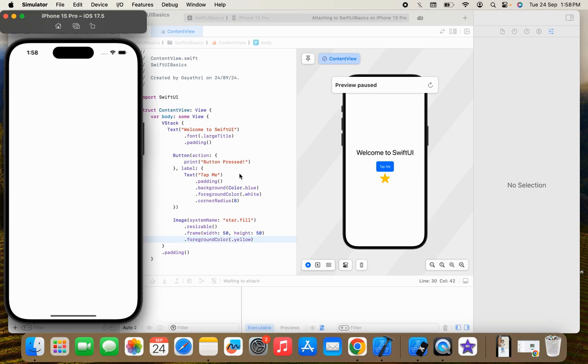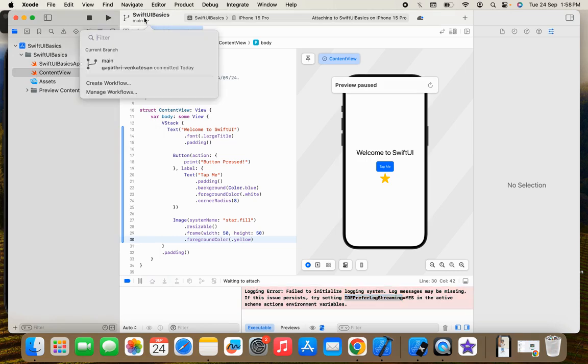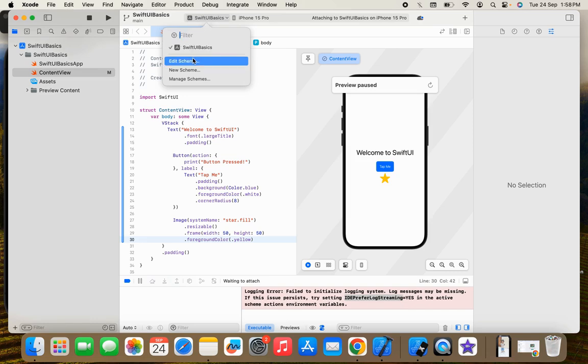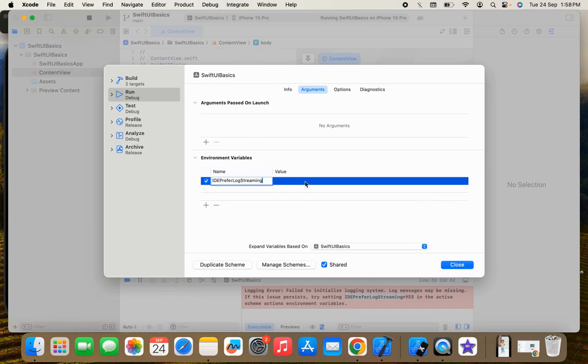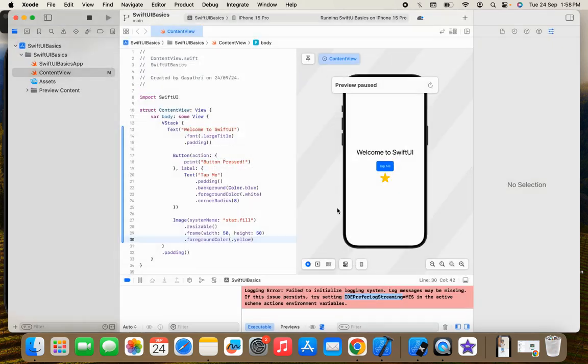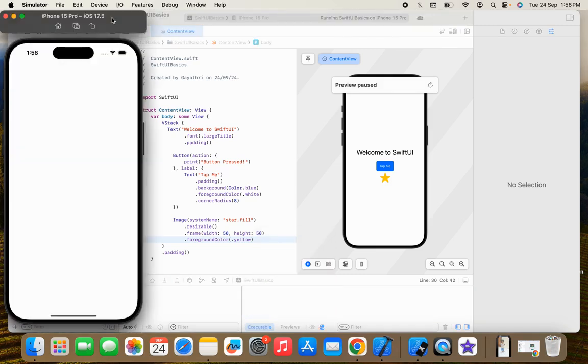If you see logging system failure error, let's fix it first. In the schema editor, go to run section, select the argument tab. Let's add the environment variable as IDEPreferLogStream and set value to YES. Save your changes and clean the build folder and run the app again. And you should see that logging system is now working properly.